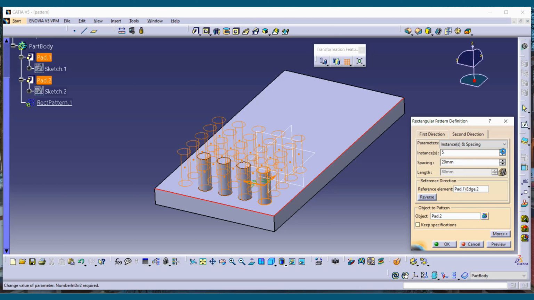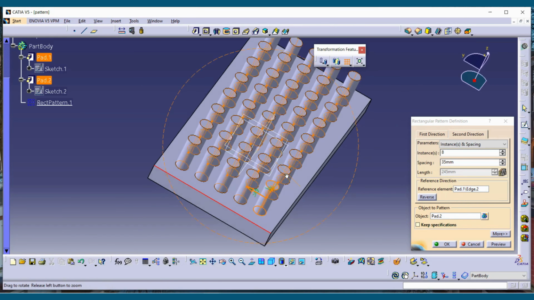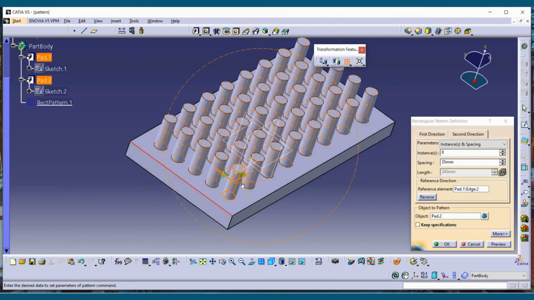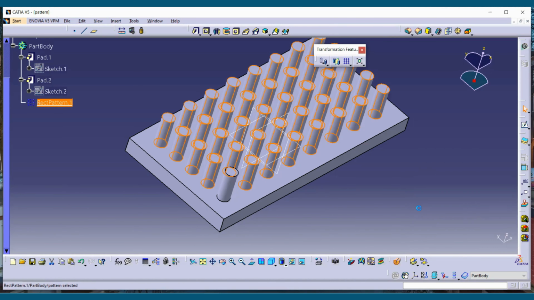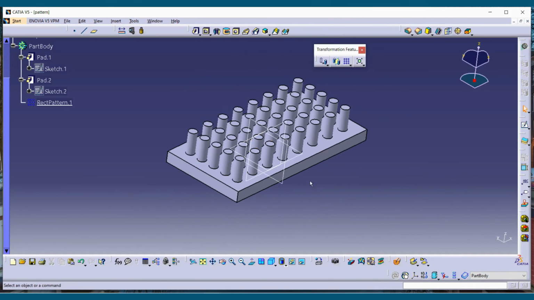So we can see that instances are being increased on the plate in this horizontal direction this time, that is second direction. The number of instances I am going to take it here as 8, and this center to center distance we are going to take here as 35. Say preview. Earlier in first direction the distance was taken 25, and in the second direction the distance has been taken as 35. We can see both the edit features, first direction and second direction, in same command itself. Say OK, and this pattern has been completed.